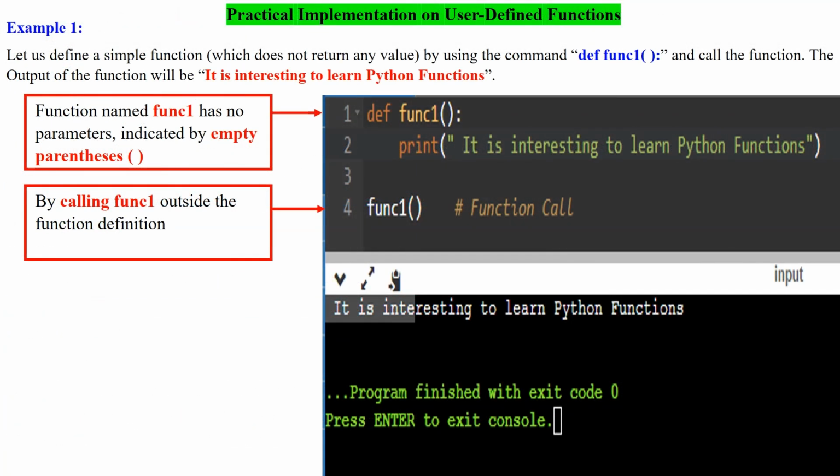Practical implementation of user-defined functions. Example 1. Let us define a simple function, which does not return any value, by using the command def func1 and call the function. The output of the function will be, It is interesting to learn Python functions. Now, look at the Python code.